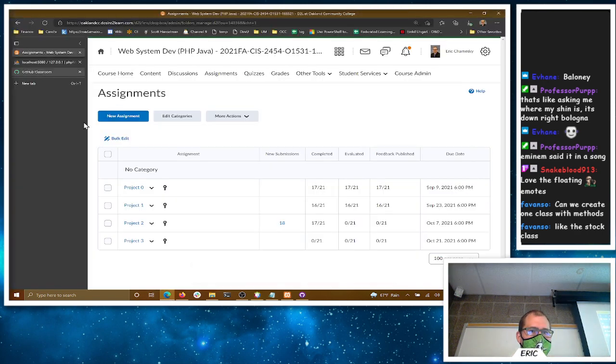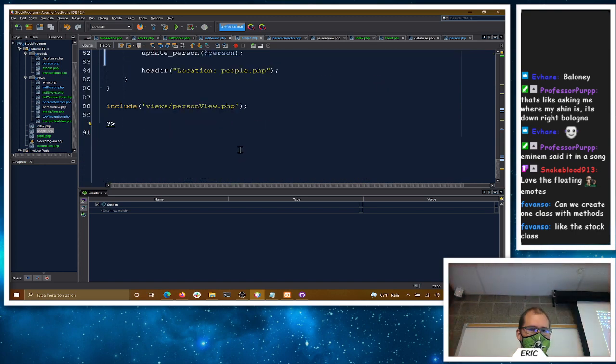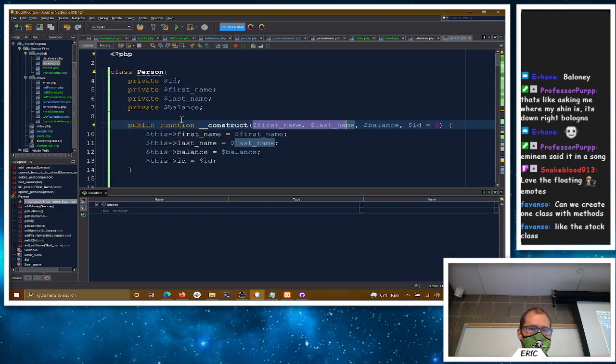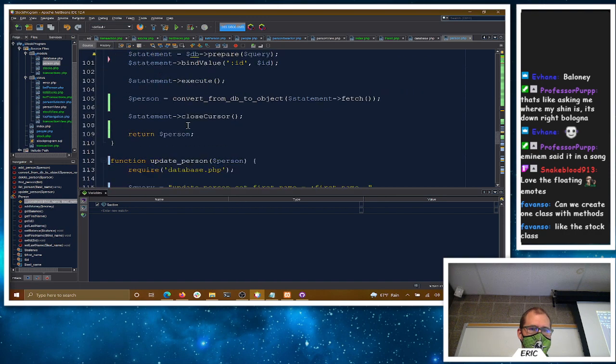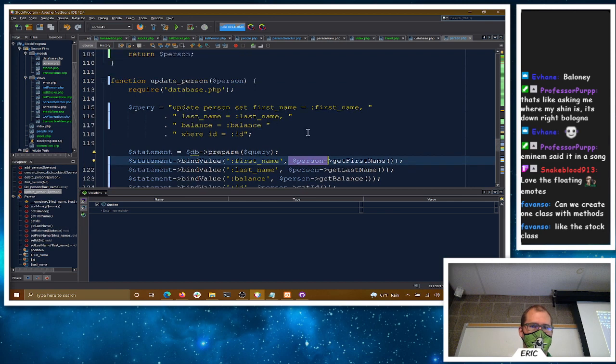But what was the error? Uncaught error, call to member function get first name on int. An integer at person line 121. Is that the person model, line 121? Is that what it was? 121, person, get first name. Update person. We gave it an integer? Where do we call update person?